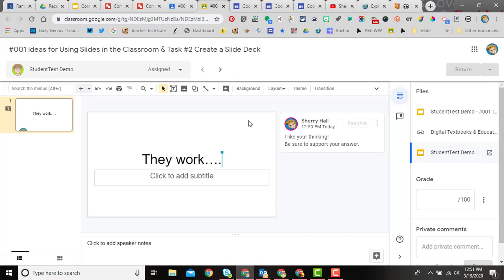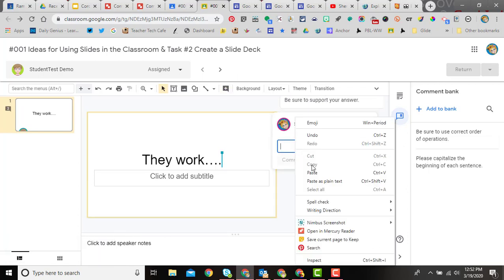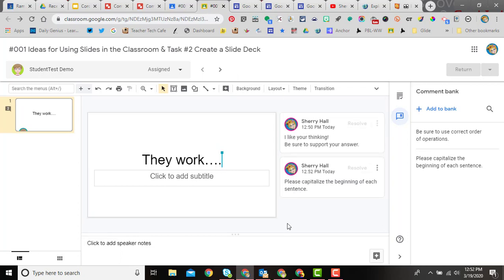Some newer features in Google Slides include a comment bank here on the right. I can add to my bank. You see here I've got a couple of comments. Be sure to use correct order of operations. Please capitalize the beginning of each sentence. I can take that and use the skinny snowman, copy to the clipboard, and come over and paste that into a comment for the student. So that's a newer feature within the last year in Google Classroom.